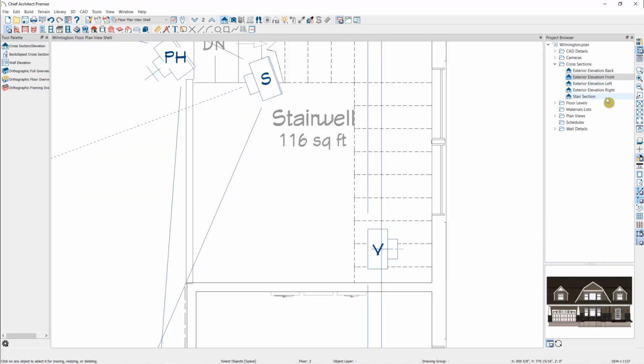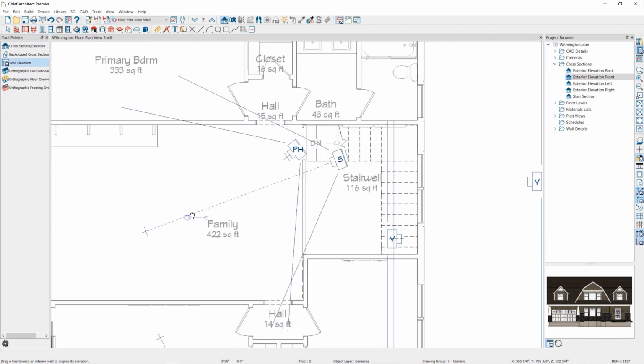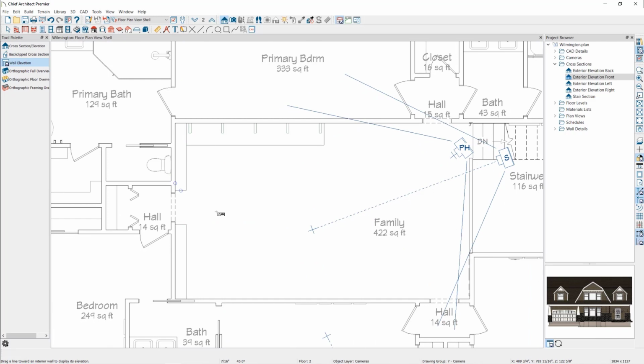Because we saved that camera, it's saved here in the project browser under stair section, like we named it. So finally, let's take a look at our third elevation tool, the wall elevation camera. And we're going to create two different wall elevations. So first, I'm going to select this wall. I'm going to go ahead and click and drag toward that wall.